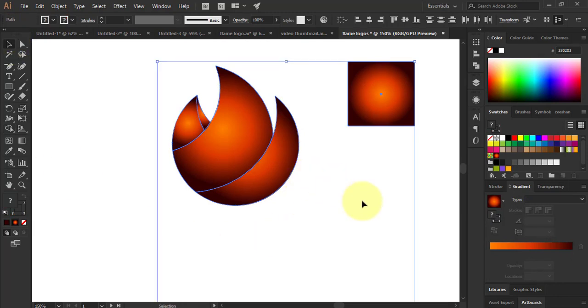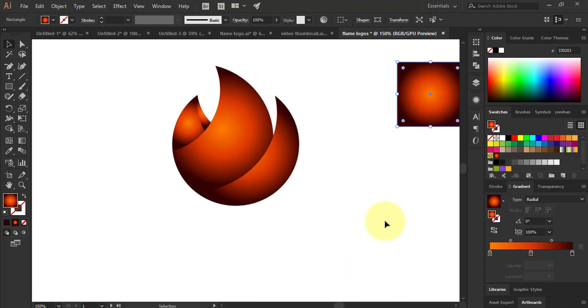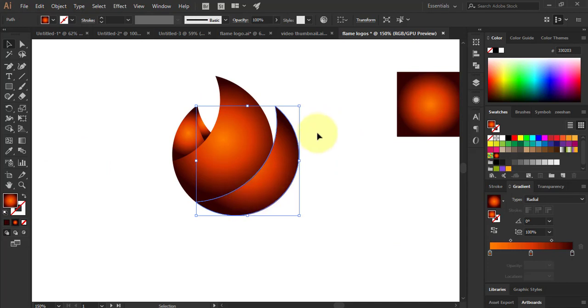Once it is done, now I want to show you a few things that you can adjust in the gradient. Suppose I want that darker color to be at the end here and not here. In that case you can go to gradient tool. And if you don't have much idea about how to use gradient tool and how to create a gradient, you can watch the video which I have uploaded earlier on my channel. I'll put the link in the description below. Also you can get the link here at the top right corner.